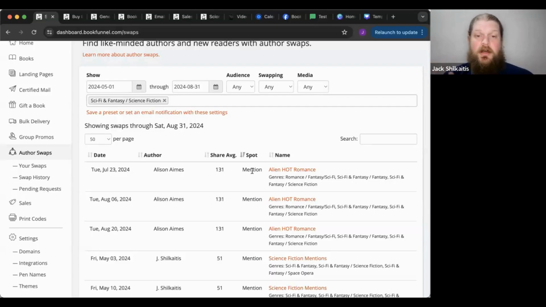If you do find an author who you swap well with, for example. So I did promise, didn't I, that we were going to look at the swaps page. Let's see if I can pull it up. I guess I didn't have to stop sharing that. I could have just pulled it up that way, but oh well.